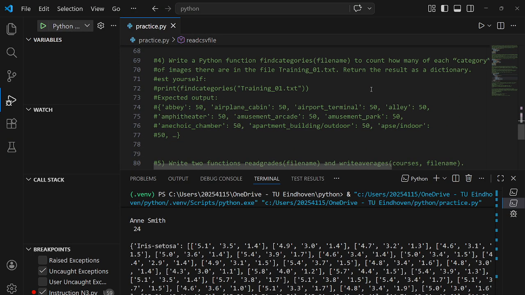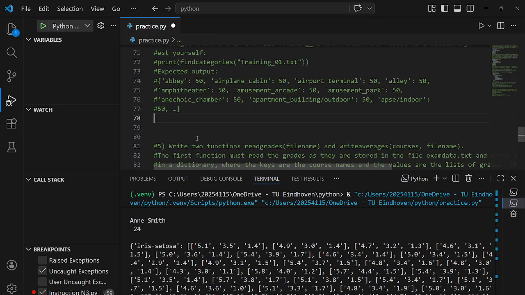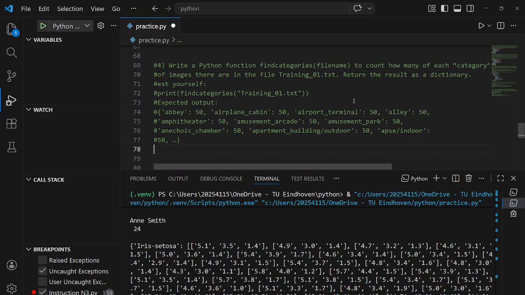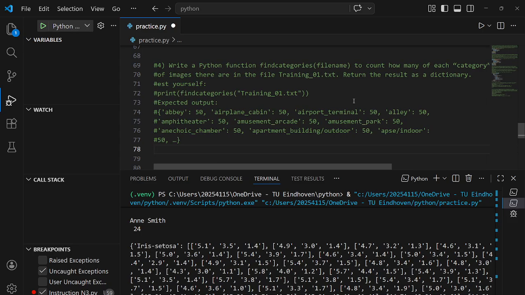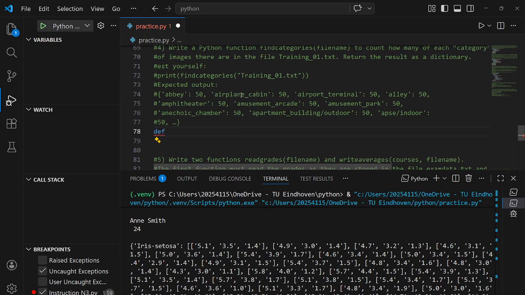Two more questions left. All right. Let's read question number 4. Write a Python function, find_categories(file_name), to count how many of each category of images there are in the file training_0.01.txt. Return the result in a dictionary. Test yourself. So this is the expected output we want to have. So let's actually start defining our function.